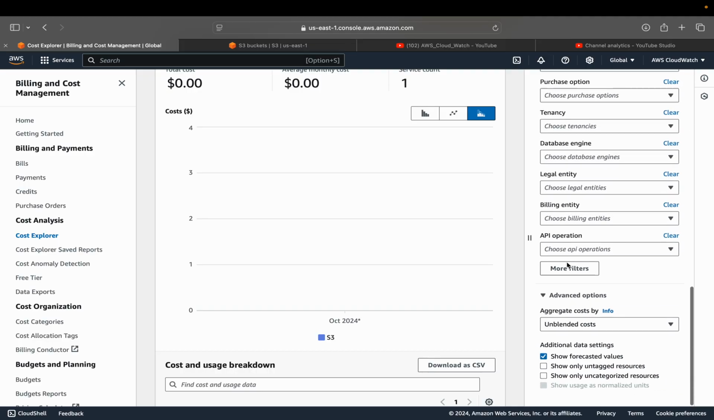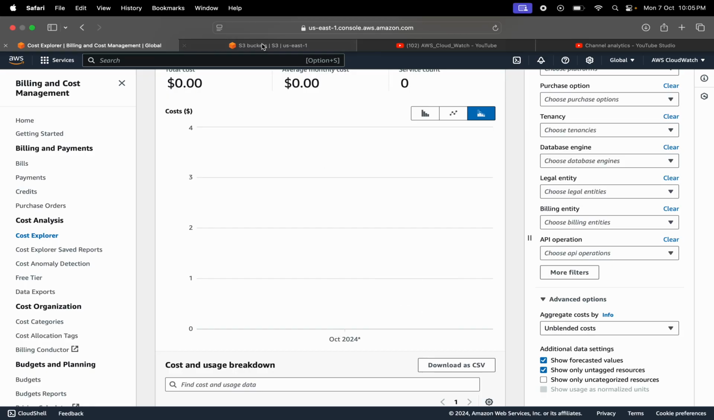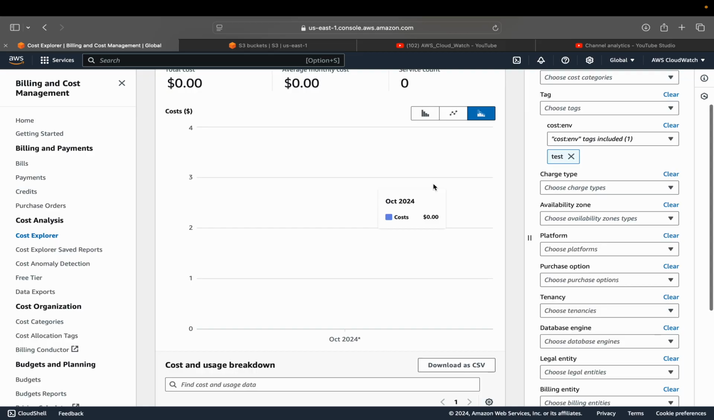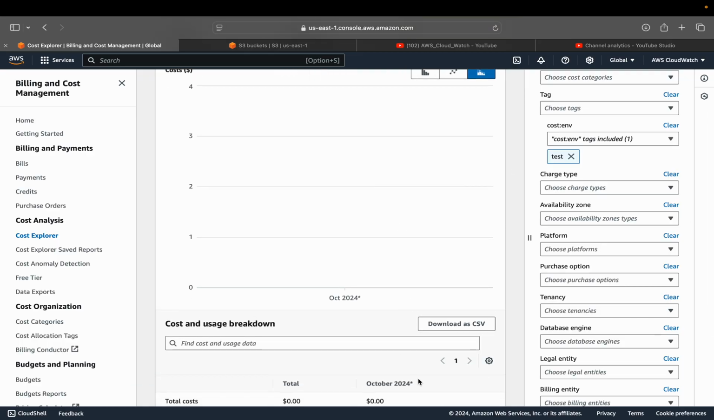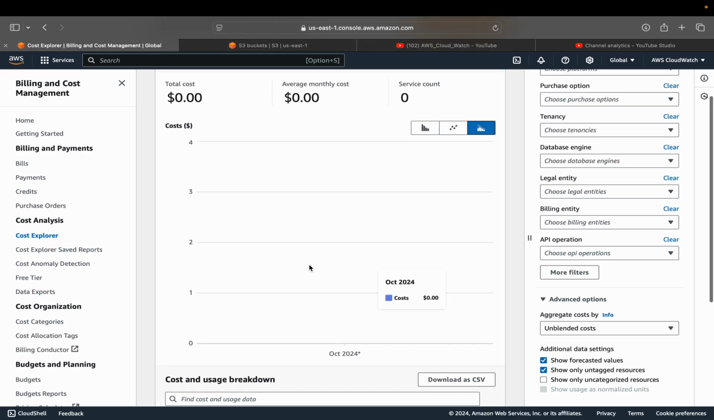One more thing, what about the other way around? You want to see the cost for all the untagged resources. What you have to do is just come here and click this. Ideally it will not show me anything because I have just one bucket, but considering our previous example, out of 100 buckets, if 10 buckets are tagged with this, the remaining 90 buckets are untagged. Since I have selected show only untagged resources, it will show those 90 bucket costs here.